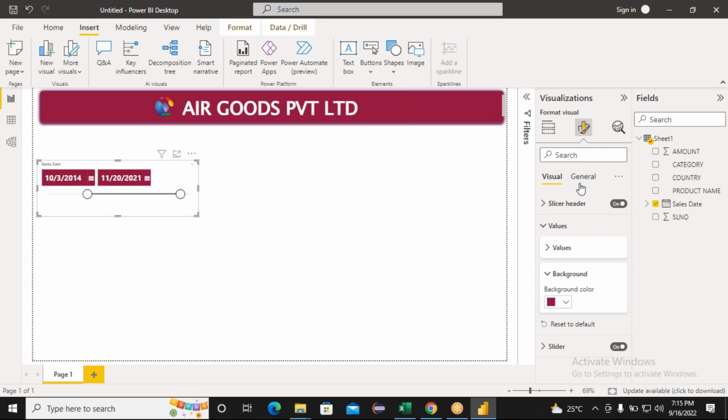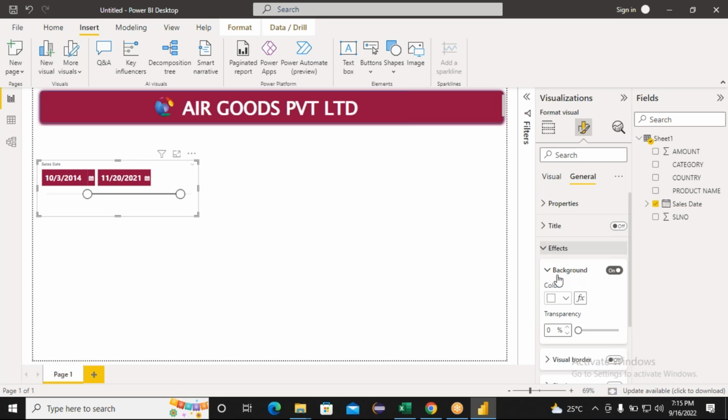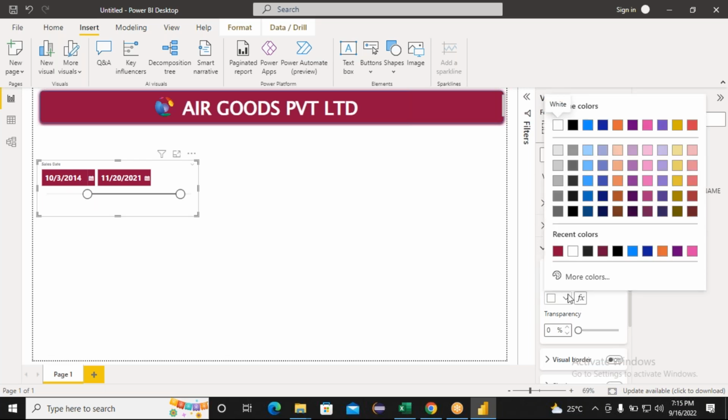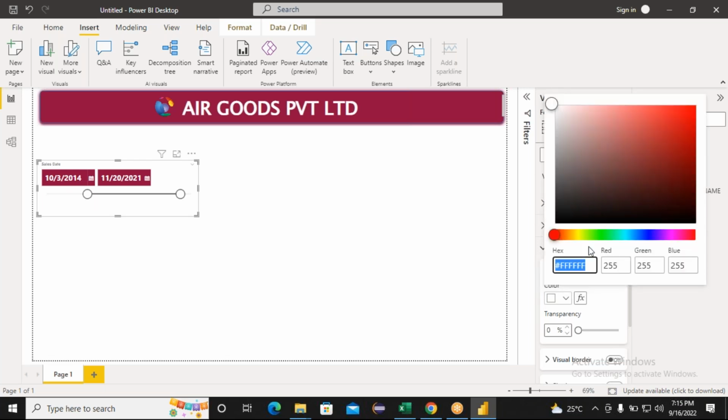And then next, again I have to go to the options, general, and effects here, and I'm going to choose that color. What color can I go for? Right, a little opposite for the presentation.